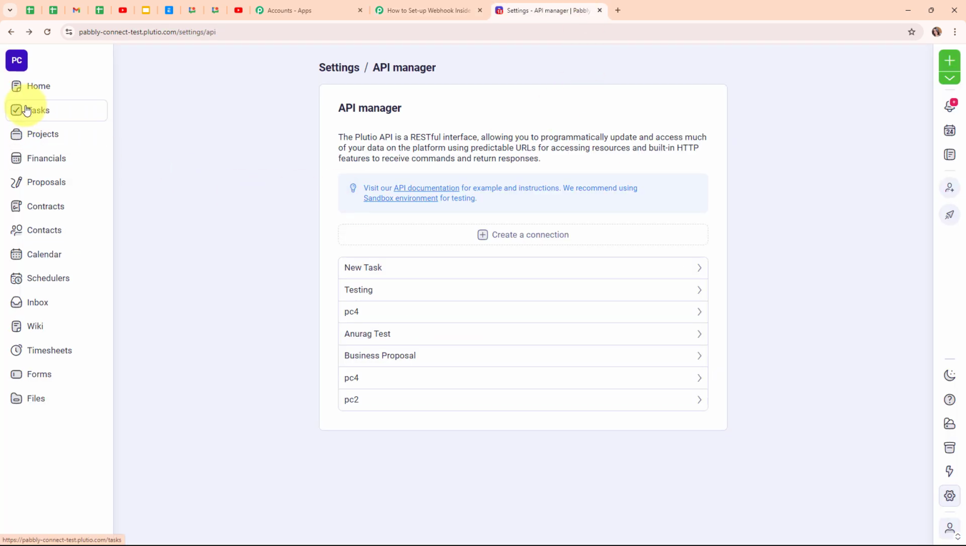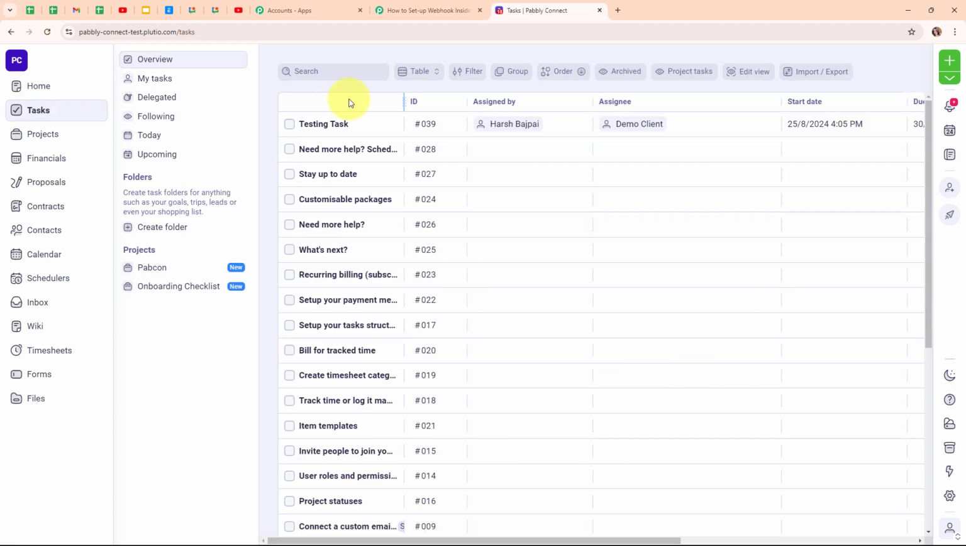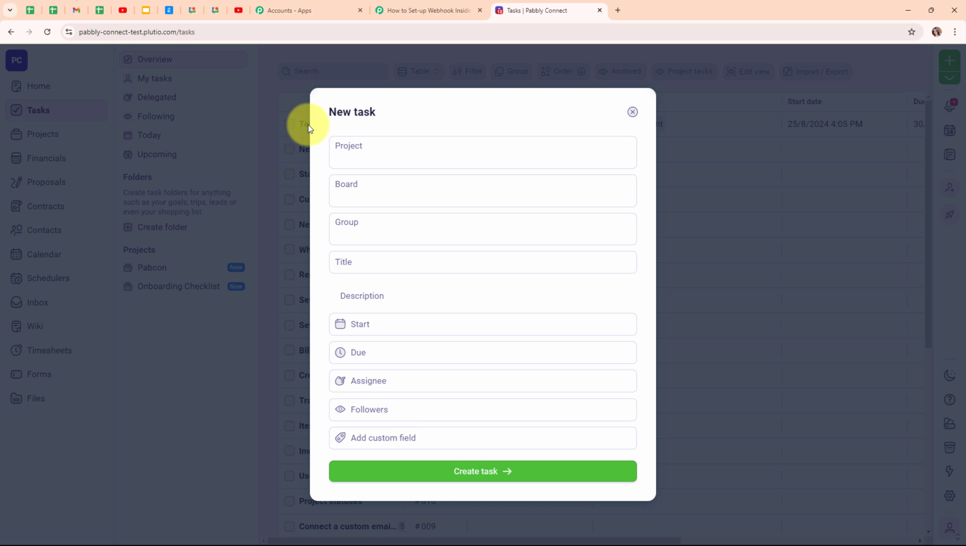Here I'm going to click on this task button in the left sidebar. Under my tasks, I'm going to click on this add button to create a new task. A new task dialog box has appeared. I'm going to enter some details and create a new task. For the project, I'm going to select PabbCon. For the board, I'm going to select new task board. And for the group, I'm going to select new task group.